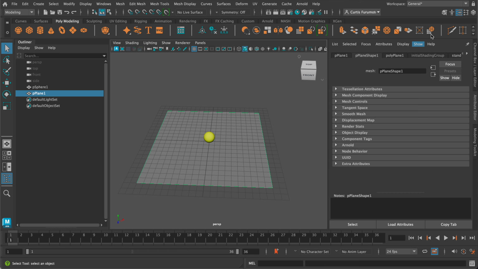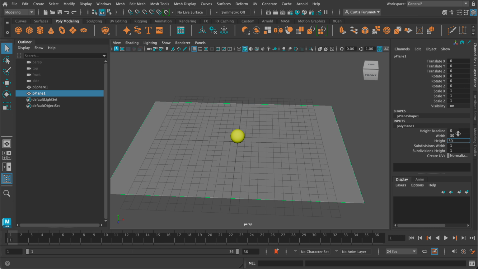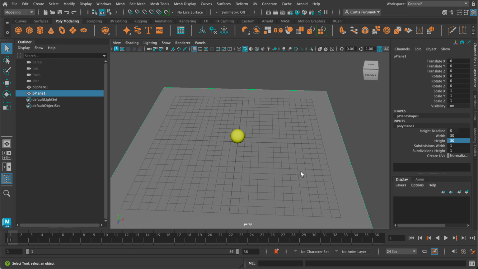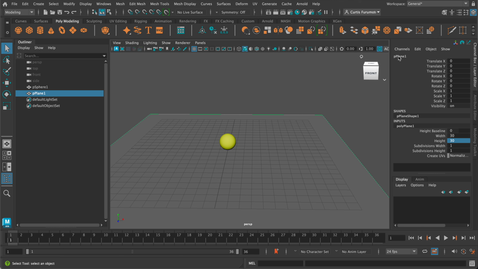Actually I might end up changing this, so I'm going to go into my channel box, go to polyPlane, and maybe bump this up a little bit more. So just to make things a little bit cleaner, we'll go with width of 30, height of 30. And that should cover as much ground as we need. All right, we're going to call this literally ground. If you can rename that in your channel box.